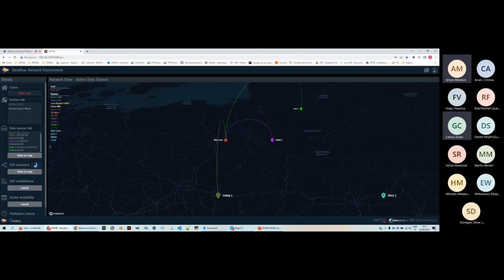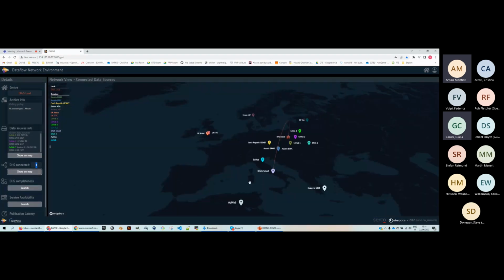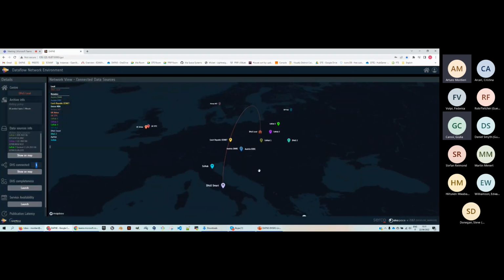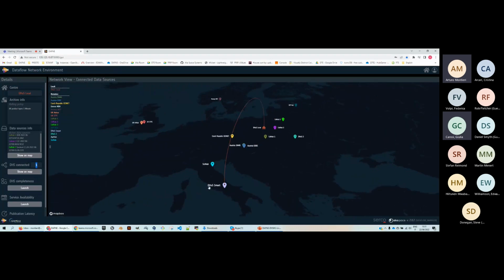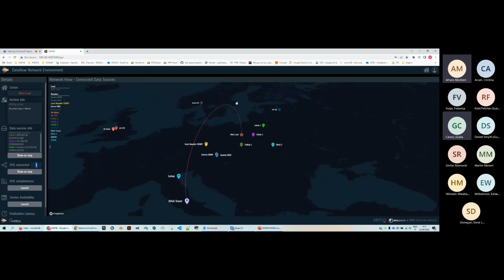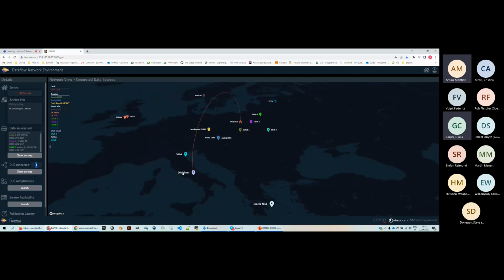And as reported also here on the left panel, for the DHS connected, we have just one instance connected here. So if we show it on the map, we notice here that we have DUS Smart, so we named it here DUS Smart, that in this case is retrieving data from our DUS local. So the green data is coming from DUS local to our DUS Smart.